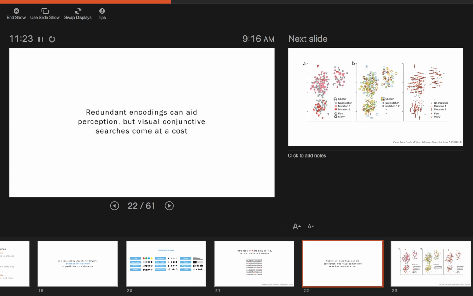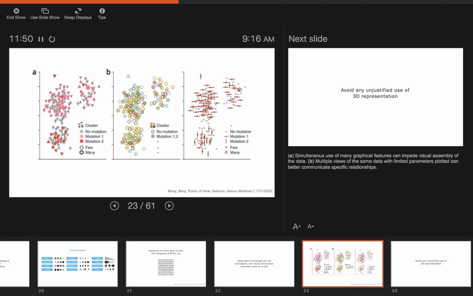We can use redundant encodings to aid perception. We talked a little bit about this yesterday as well when we talked about color, using color redundantly to encode information. But we have to be careful because redundancy comes with a conjunctive visual search cost, right? If we're using too many redundant encodings for a particular data point, we're asking the user to keep too many pieces of information in mind at once when they're interpreting a graphic. Here's an example of that in action.